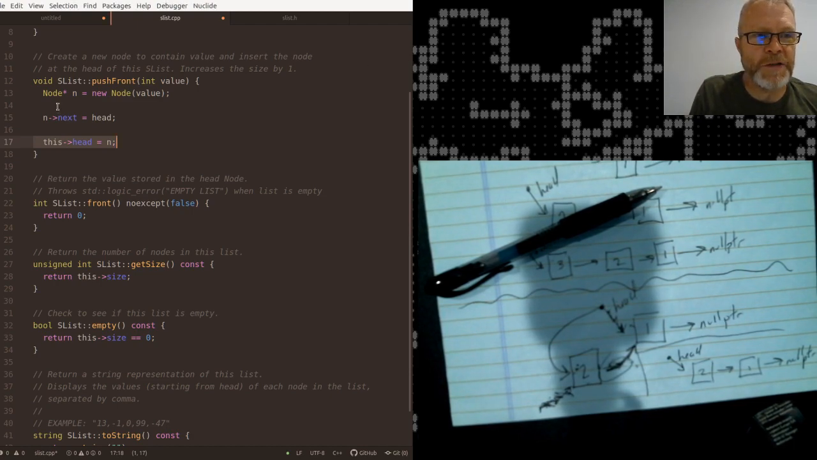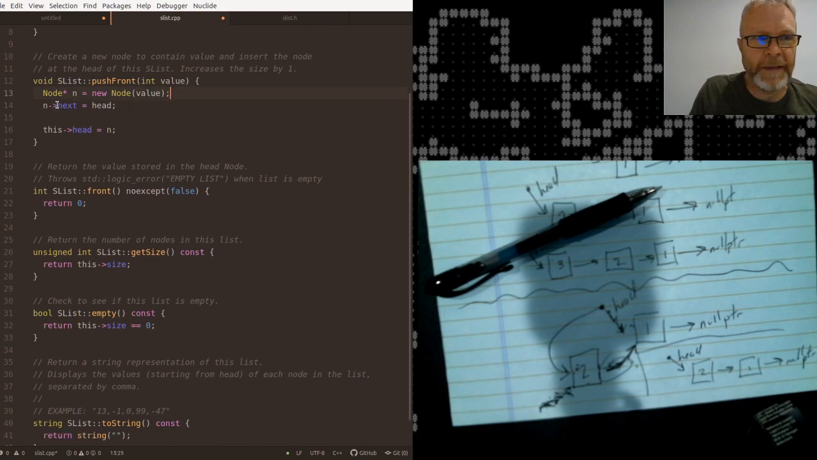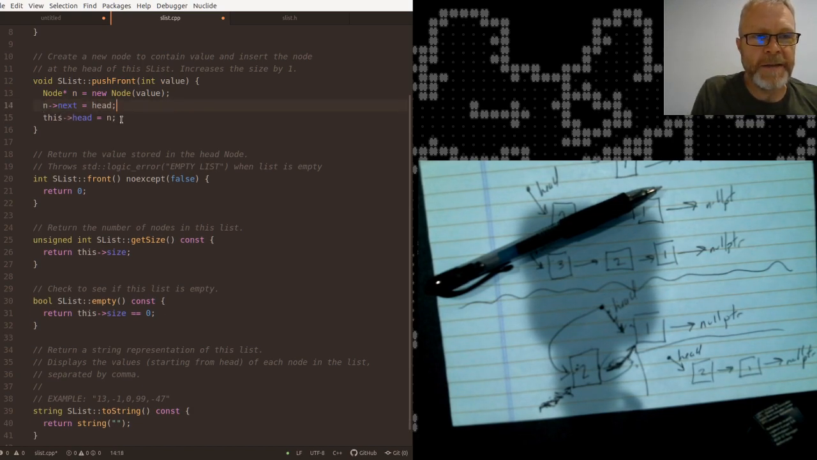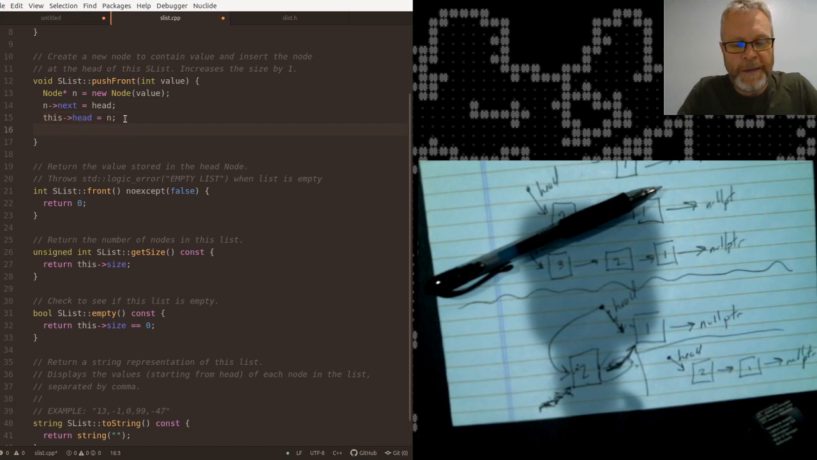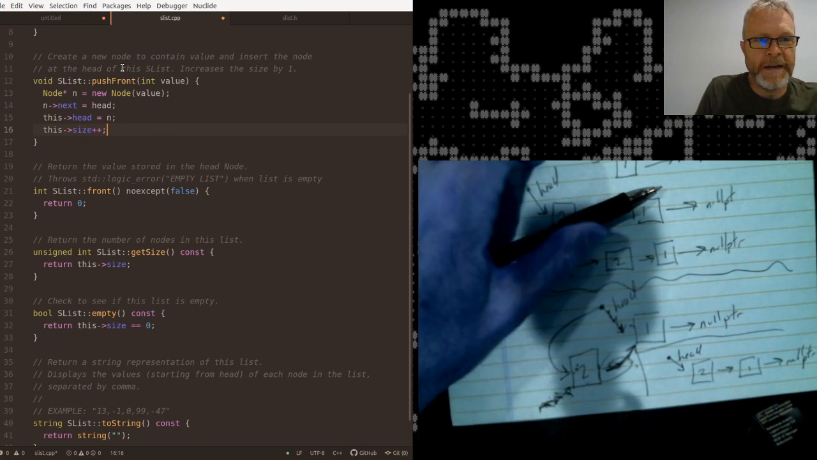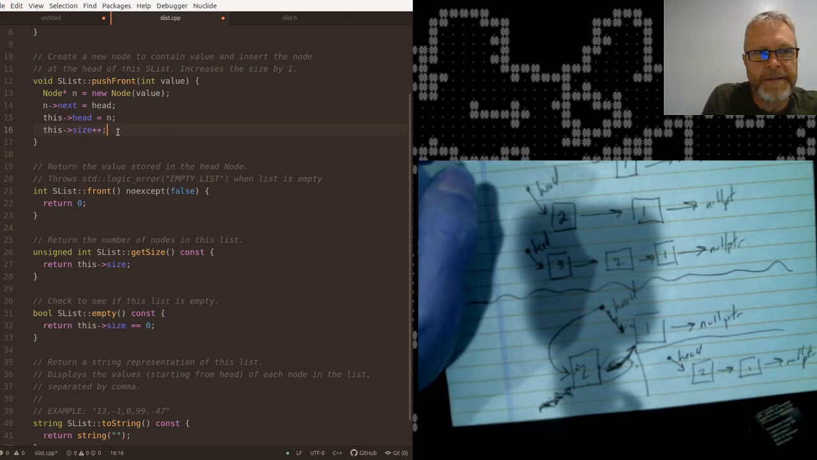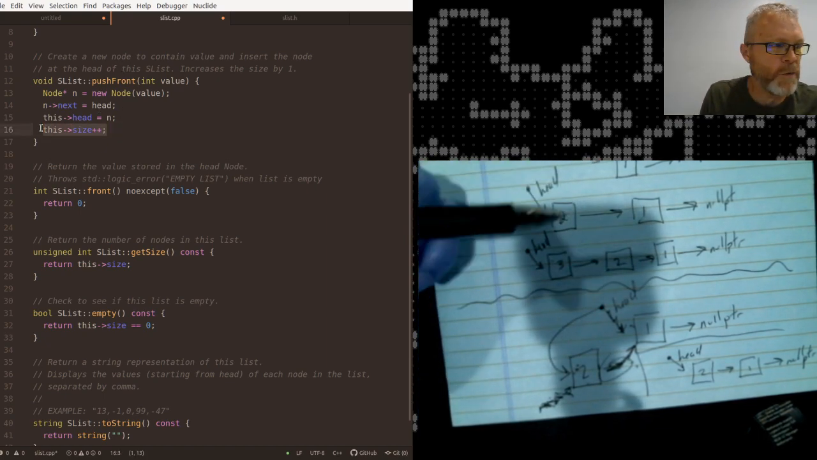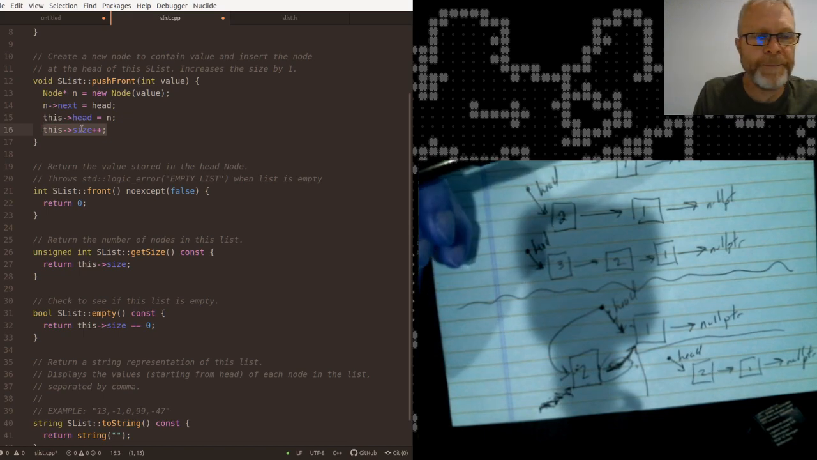So that's the job of the list. Make a node, connect it into the list where it needs to be, and then adjust the list however you need to adjust it so that that head marker is referring to the correct place. Now the other thing that needs to happen here is that we need to increment the size of the list because we just created and connected a new node at the front.